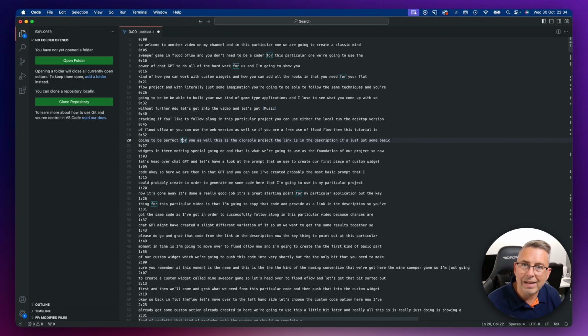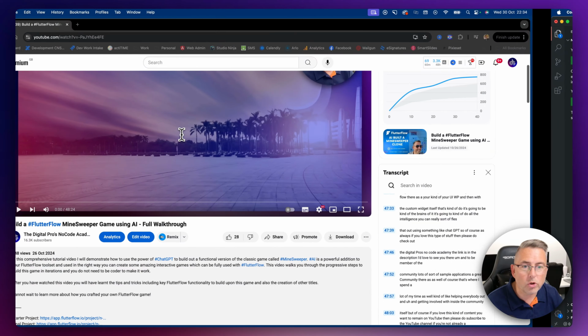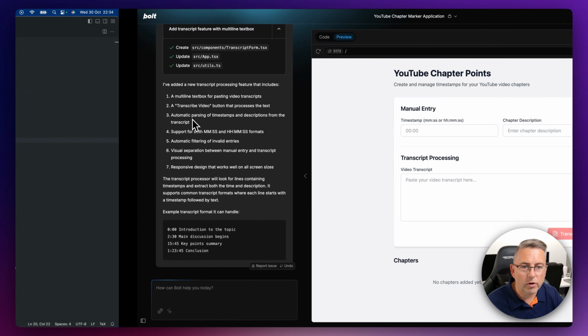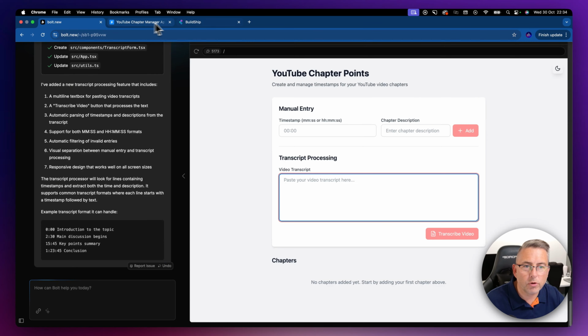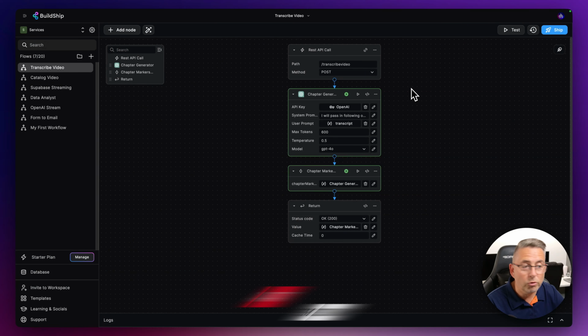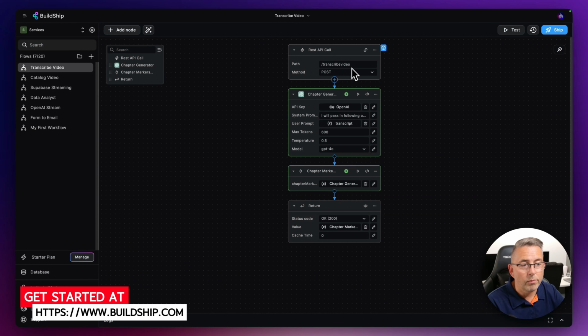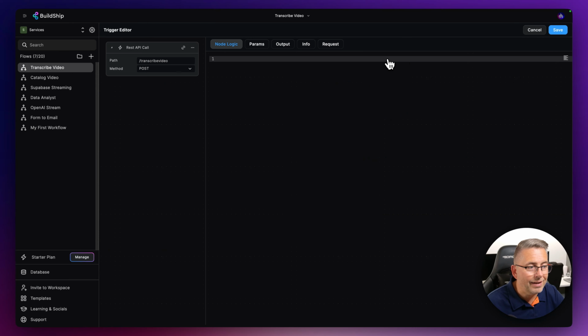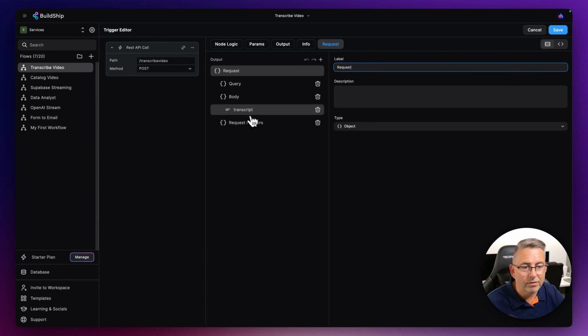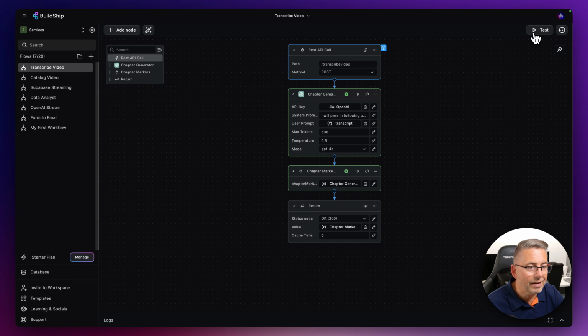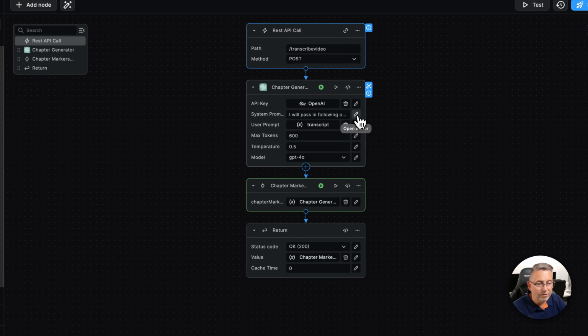So again, there's nothing clever going on there. I could show you what that looks like. If I just pop back here, let's pop to BuildShip. This is the BuildShip workflow. Here it's called transcribe video. It takes in a post. If I edit this, you can see that I'm passing in this transcript body parameter that contains all of this text. I pass that into ChatGPT.